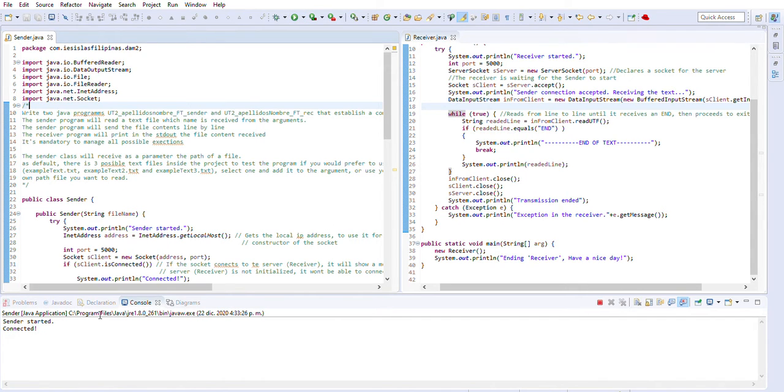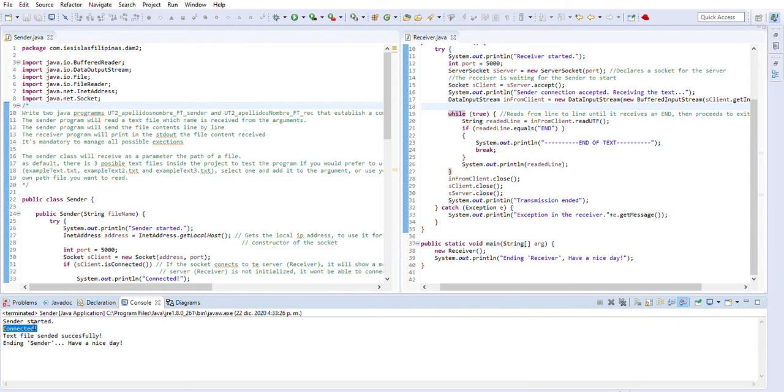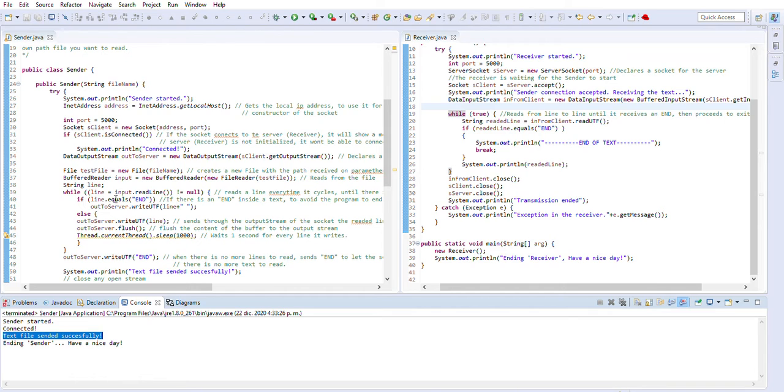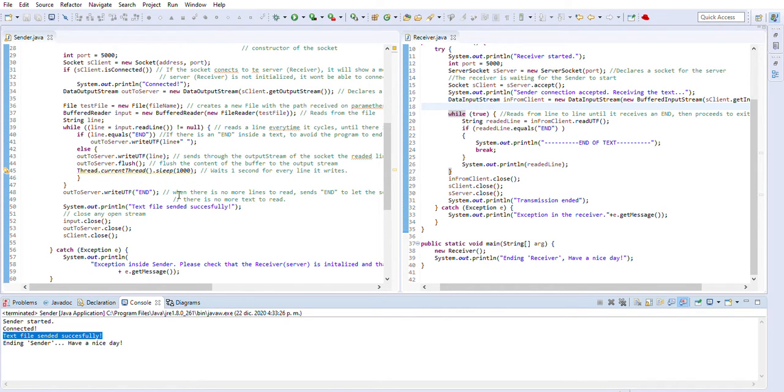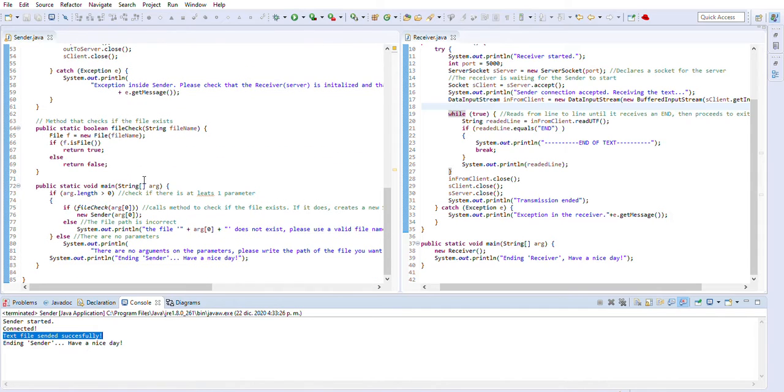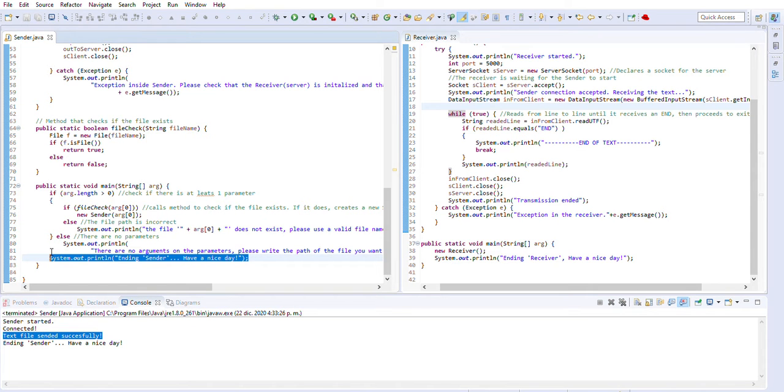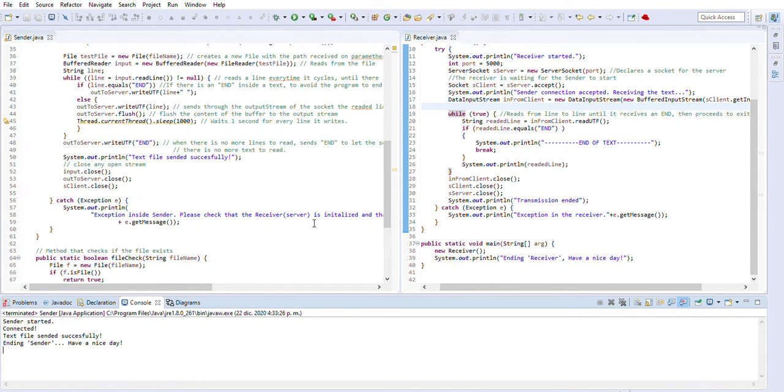Okay, it's connected. The sender starts and says it's connected. While it is connected and is not doing anything else, it's because it is sending the content of the file to the receiver. And finally, when it is done sending all of the text, it will show text file sent successfully. It gets out of the class and goes to the main and says ending sender. Have a nice day. Now I'll go to the other console that shows the receiver.